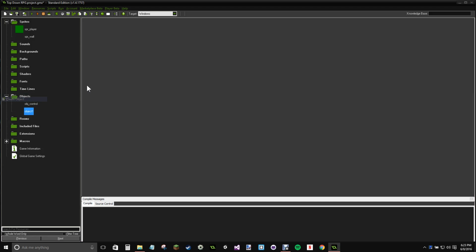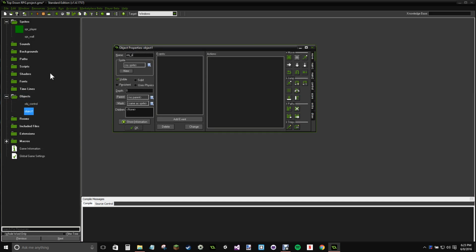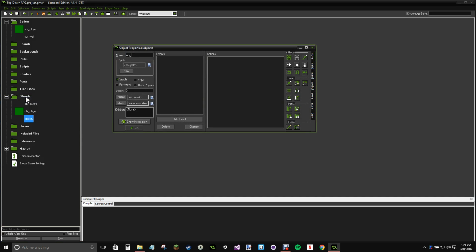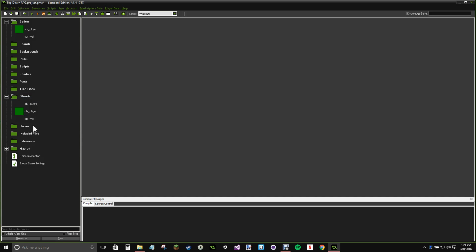So create another object, object underscore player, so object player, and give it the player sprite. Click OK. And then make another one, object wall. Click right here and give it the wall sprite.